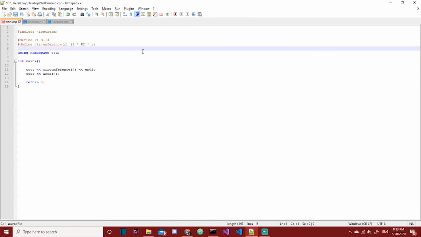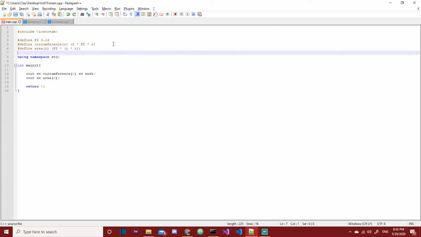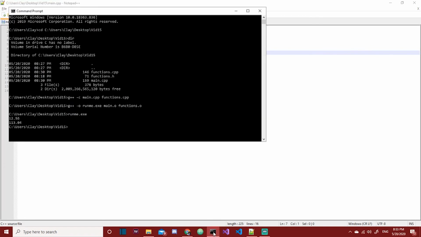We're going to define another macro function called area, and this is going to take r as well, and we're going to define this as, let's see, pi r squared. Yep. So pi times r times r, and notice those nested parentheses there. Very sophisticated. Let's go ahead and run this.